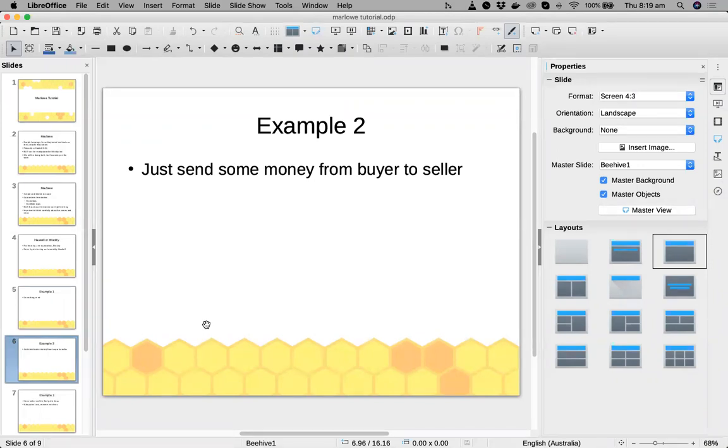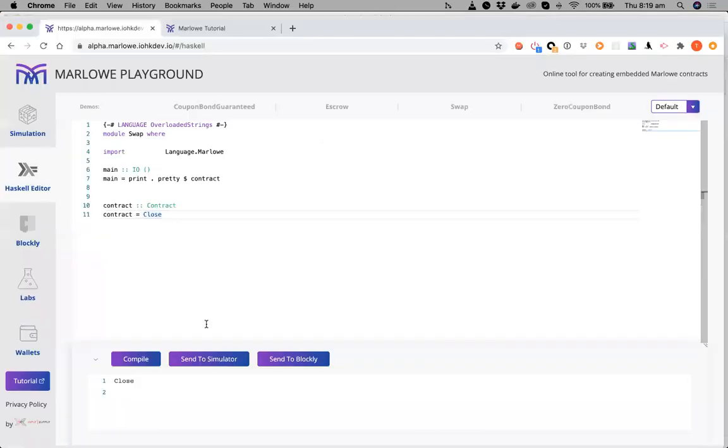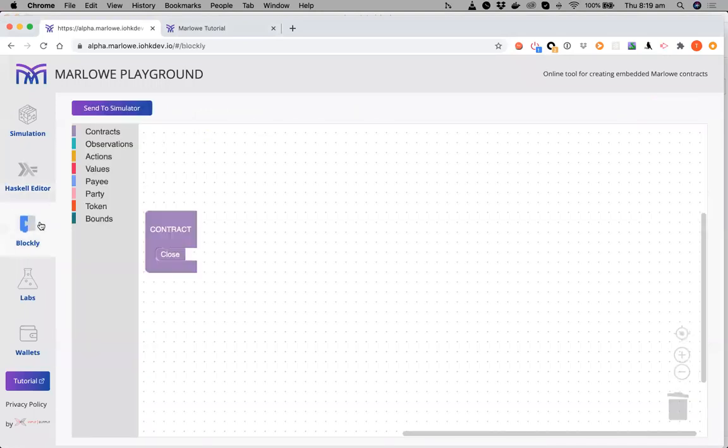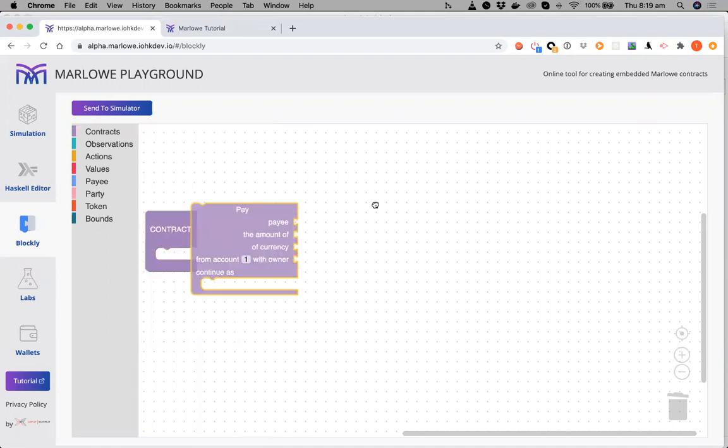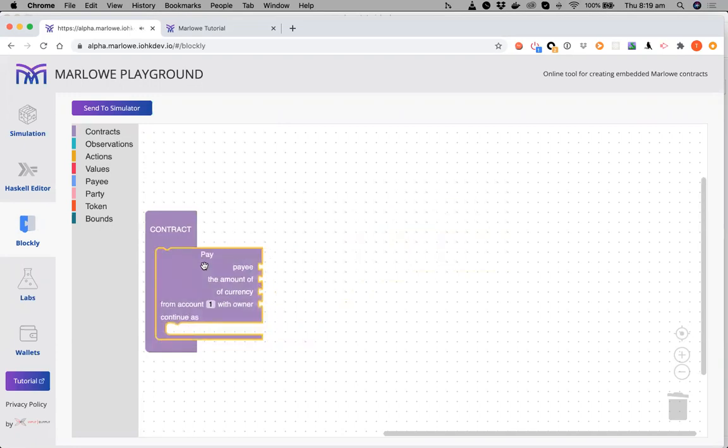Our example 2 is we're just going to send some money from the buyer to the seller. So again, we'll start this in Blockly. We can delete this close. So what I want to do this time, again, we're talking about a contract, and we're going to take a pay. So pay is the act of transferring money from one account to another. So I'm just going to put it in there.